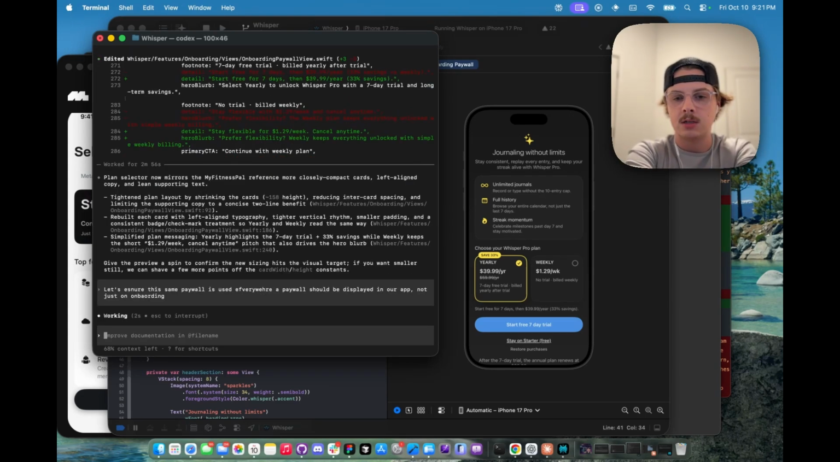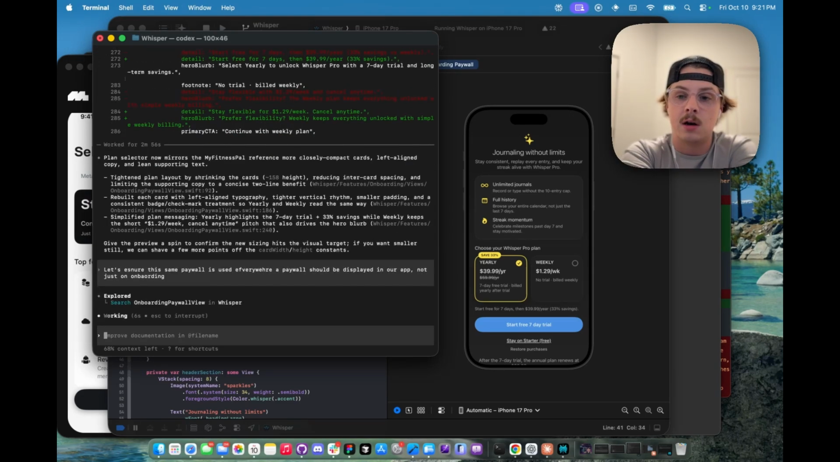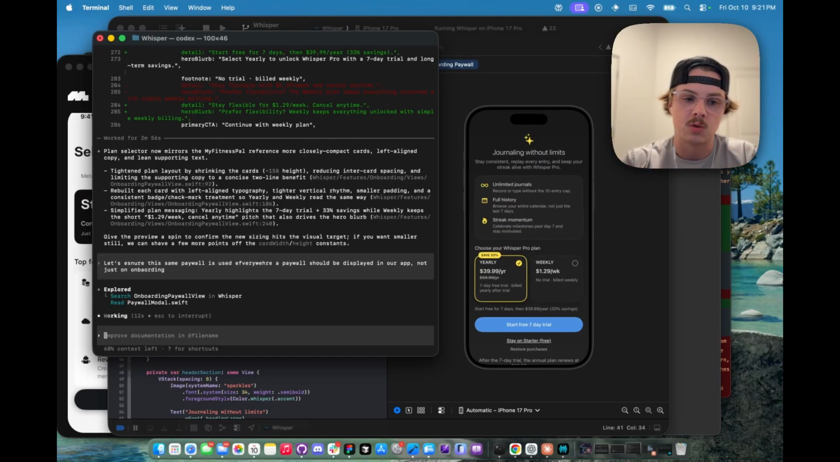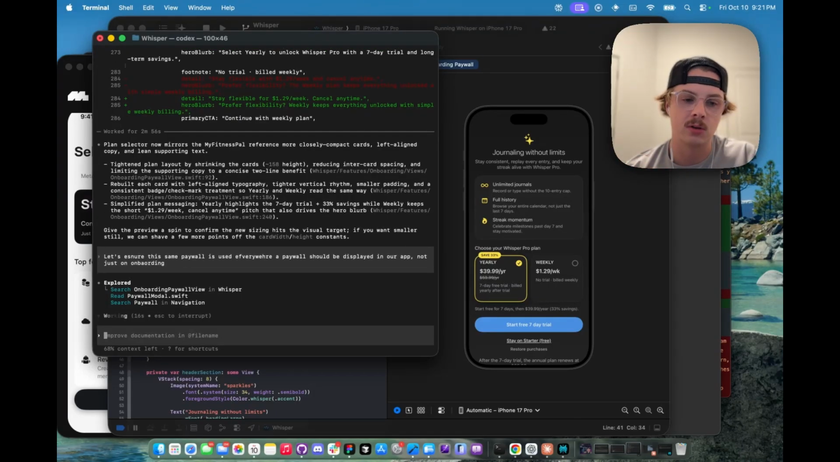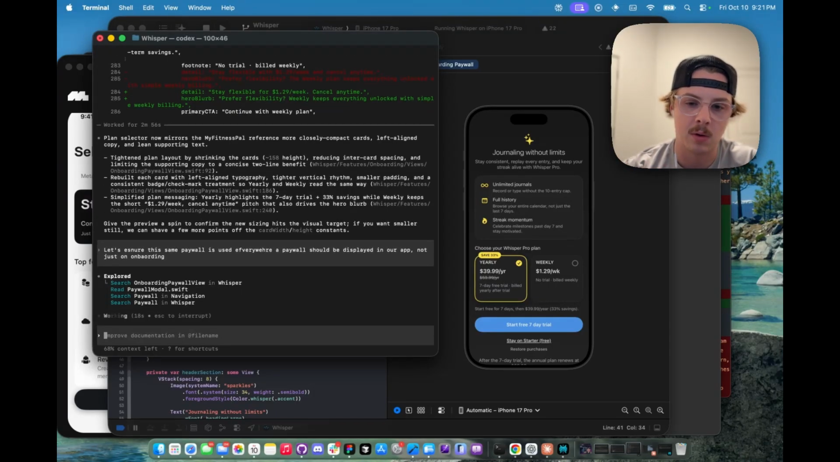Okay, so now it's going to go make the changes because it had created a paywall earlier that we saw on the main home screen of the app, but we want to make sure we are just using this one because this file is called the onboarding paywall view. I want to make sure that we don't just see this paywall on onboarding. We want to see this every time we present our paywall.